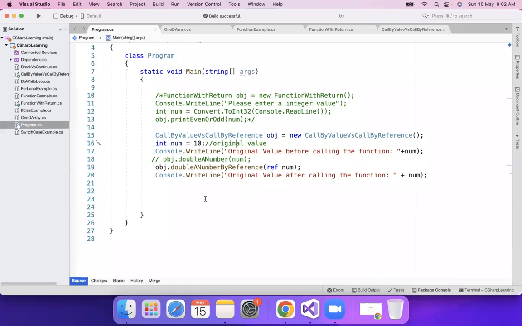The purpose is different. Let's say you have a value and you want to modify the value based on some operation, some action. You want to change the original value. Then in that case, we use call by reference.